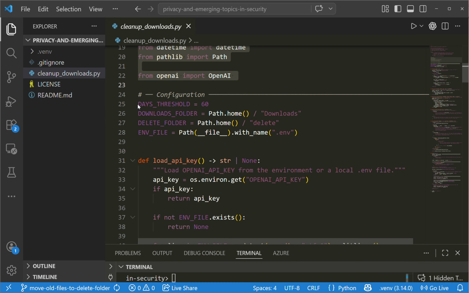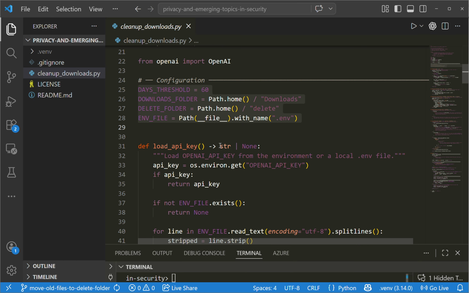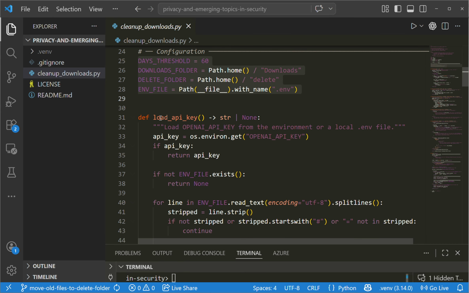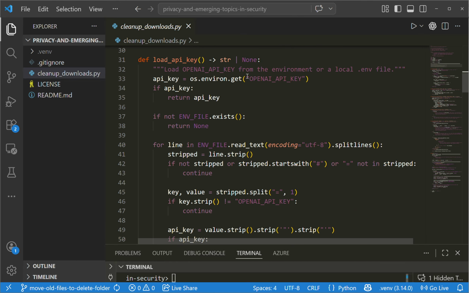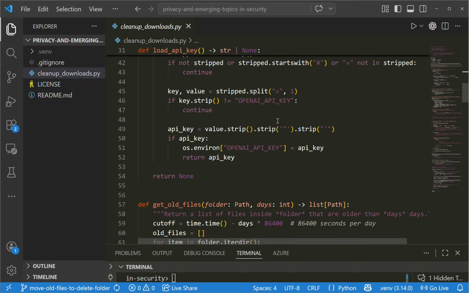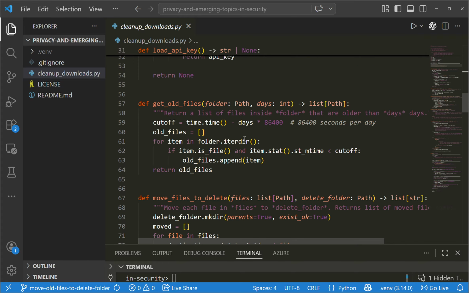Then I did a configuration here. The configuration shows the threshold that I set for 60 days. Any file which is older than 60 days is going to be moved to the delete folder. I will show the delete folder. I defined a function for the API key, where the OpenAI API key is going to be configured in my virtual environment to be able to execute the command and the code.